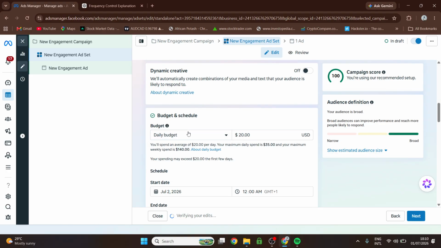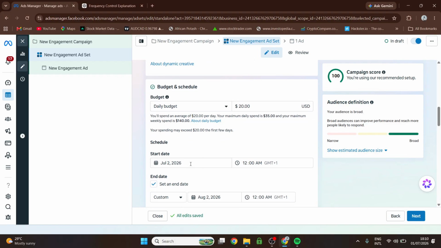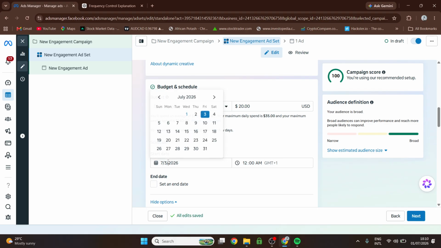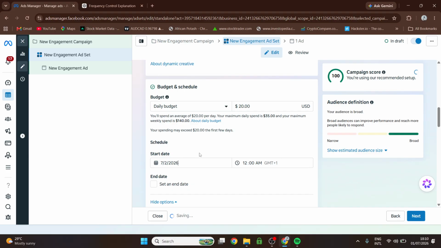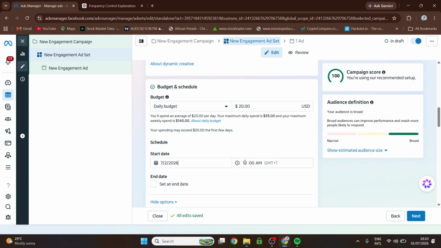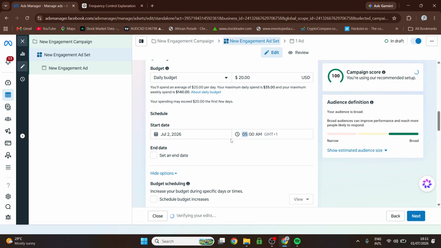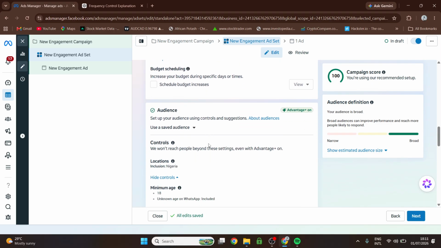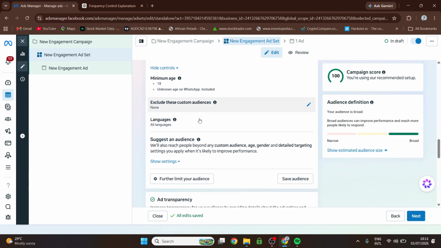So don't use lifetime budget. Always put it on the daily budget. I always want my ad to start running from the next day. I think today is the first, right? So I don't know why Thursday, Friday is showing for us here. So we want the ad to start from tomorrow by exactly 5 a.m. So by exactly 5 a.m. tomorrow, our ad is going to start running and it will start serving to people, right?